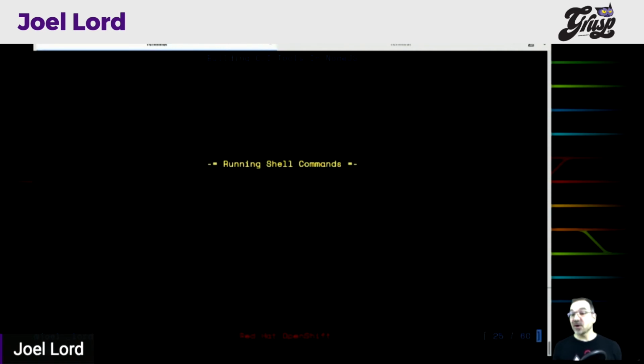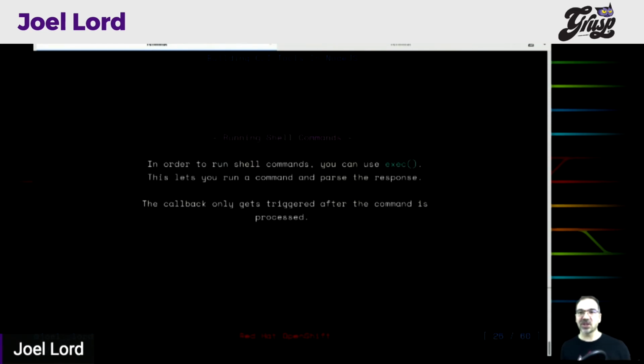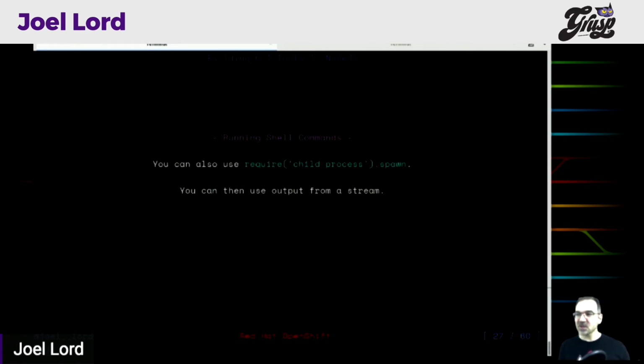All right, so now you're probably wondering how I did my terminal inside the terminal, and that was running shell commands. So in order to run shell commands from your Node.js script, you can use exec. This will let you run a command and parse the response. It is very easy to use. The only issue is that the callback only gets triggered once the command is processed. So I'll show you a quick example on that. You could also use child_process.spawn, but then you have to use the output from a stream, so you have to always listen in. So it's a little bit trickier to use.